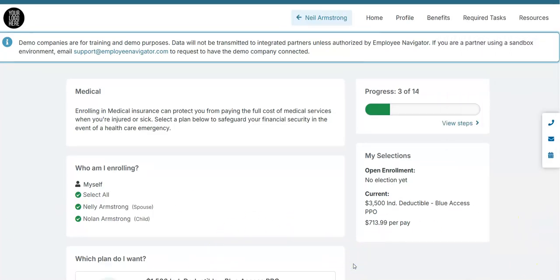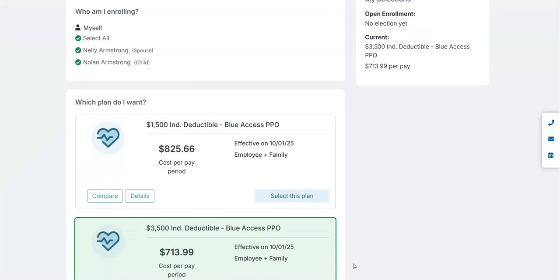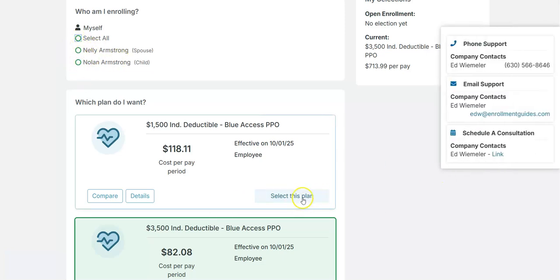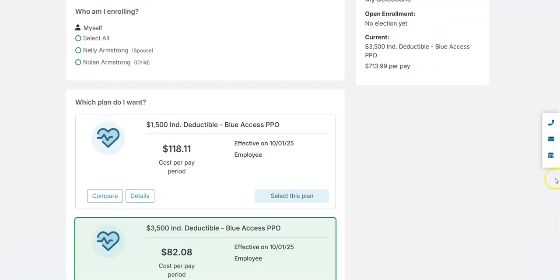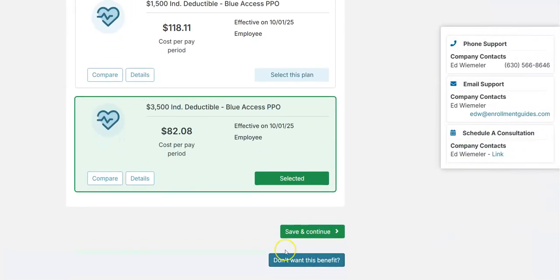So this is the medical. When we look at the medical, there's two health plans. I can hit the compare and show Neil the difference between the two plans. And when I unselect Nellie and Nolan, you could see the cost per pay differs. So what we do when we introduce the Employee Navigator system, we get the plan designs from Hanford, from Brad and from Megan. We get the contribution amounts from the employer, and then we break that down for the employee on their benefit election. So again, I'm going to just elect this benefit. I'll select the $1,500 plan, and I'm going to make that election and hit save and continue.